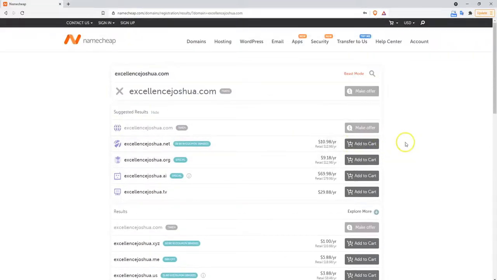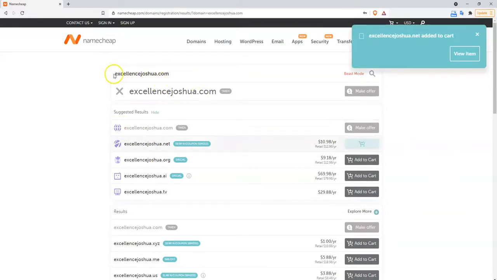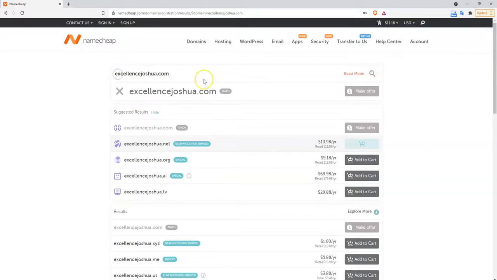So for example, I'm deciding to take .net. I'll just add it to my cart. Or if you don't find this, you can actually change it, tweak it, maybe put I am Excellence Joshua or something. Let me put it here.